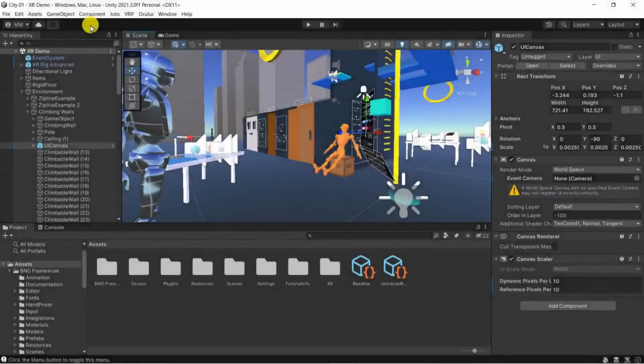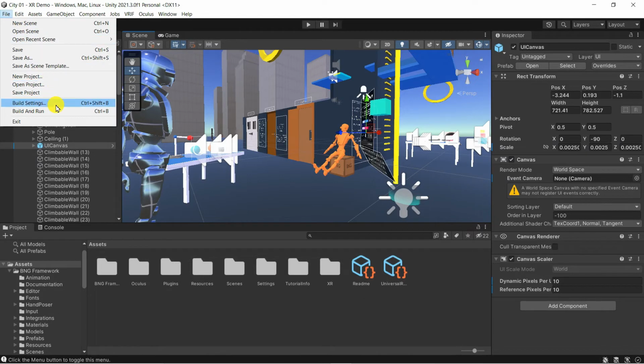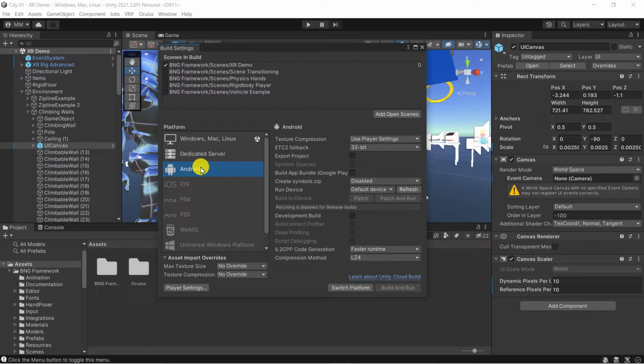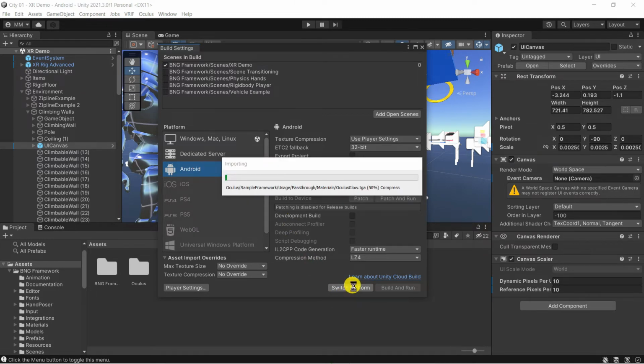Let's send the VRIF demo scene to our Meta Quest headset. Start by going to File, Build Settings. The only scene we want to build is the XR Demo scene, so just uncheck any others. We're going to be building for Android, which is why we included it in our Unity installation. Select it, and then click here on Switch Platform. This is a one-time only process for the project, and may take a few minutes to complete.